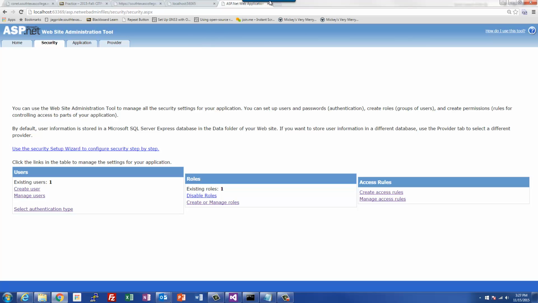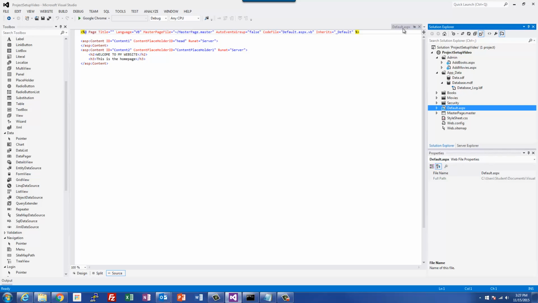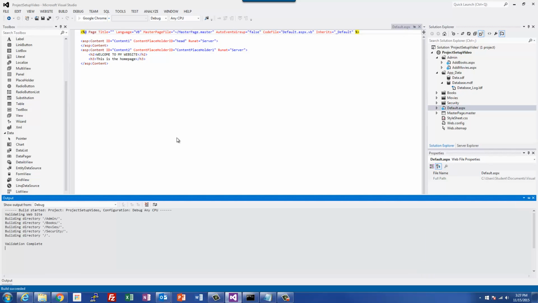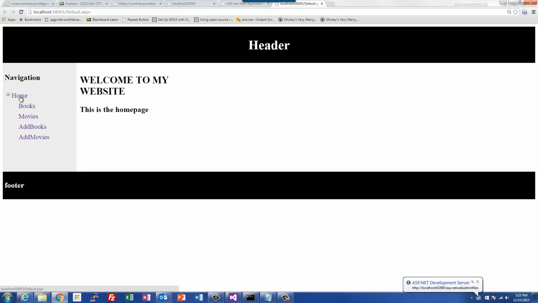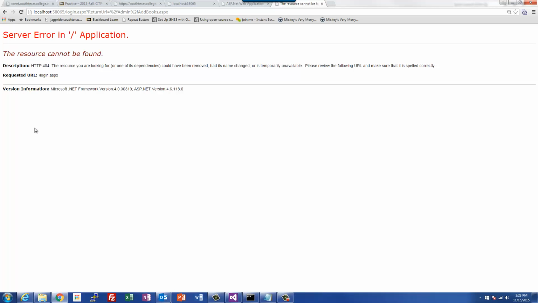Let's leave that open. Now what we can do is test our access rules. Let's go to the default page. It's right here. I'm going to run that in Chrome. So books, we can still access it even though we're anonymous. Movies we can access because we're anonymous right now, we're not logged in. But as soon as I go to add books, okay, we got an error of some sort, so we need to fix that also. But you can see it stopped us from accessing that page.